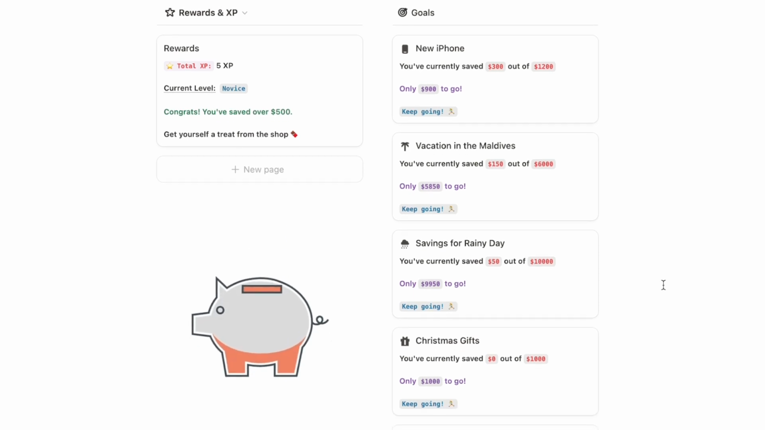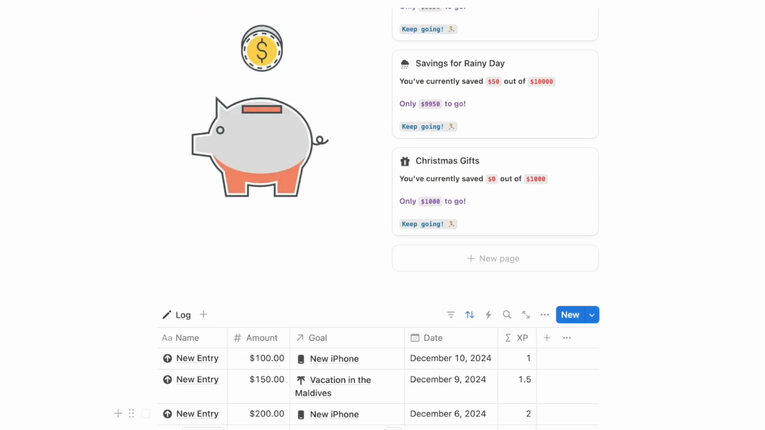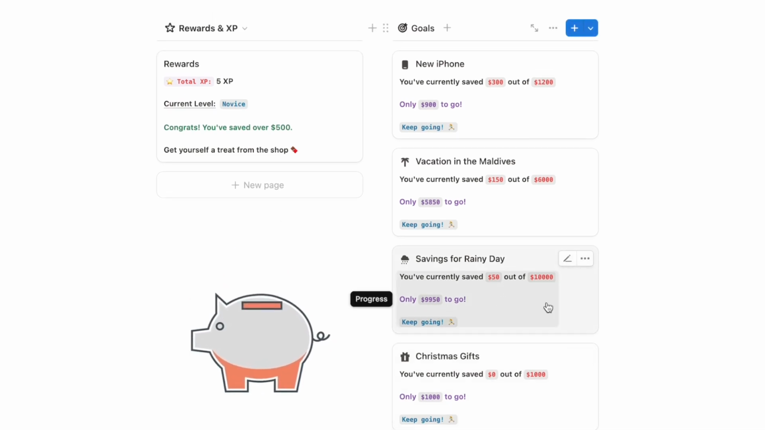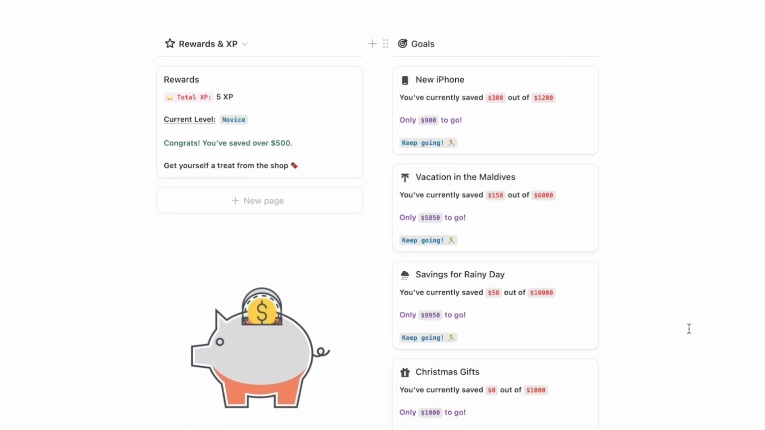The only thing that you need to do is simply add in your goals and set the goal amount. And then you just add the amount that you've saved each month to the log, and the template will simply do the rest. So it will work all of these numbers here out for you. It will work out your current level, your total XP, and it will also display your current reward. So that is the template. So in the rest of the video, I will be showing you how to build this system completely from scratch.